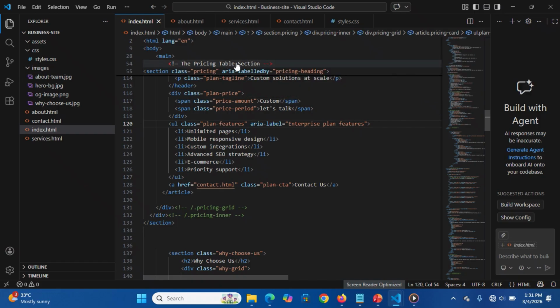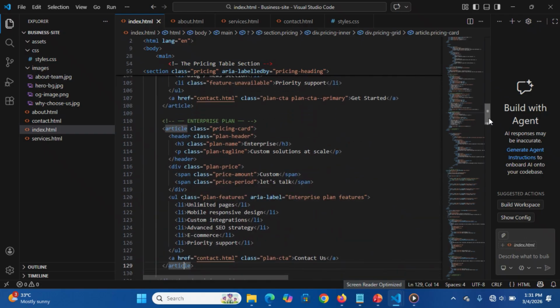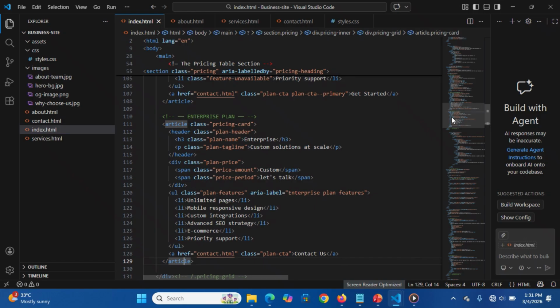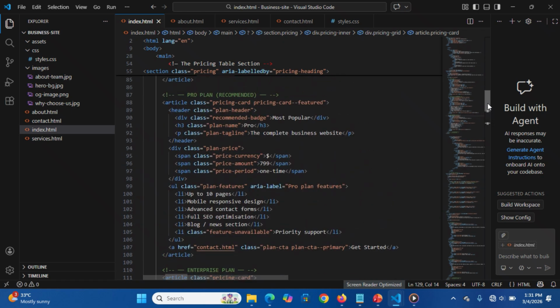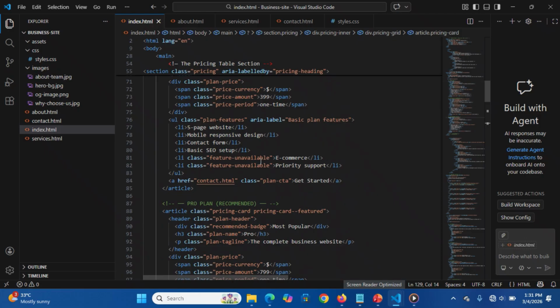Header inside article. Each pricing card is a self-contained article with its own header. This is semantically correct and creates a clear structure inside the card for both the subgrid alignment and for assistive technologies. Feature unavailable. Unavailable features use a class rather than being removed. A comparison table where cards have different numbers of rows breaks alignment. By including every feature on every card, some styled as unavailable, rows stay aligned across columns.